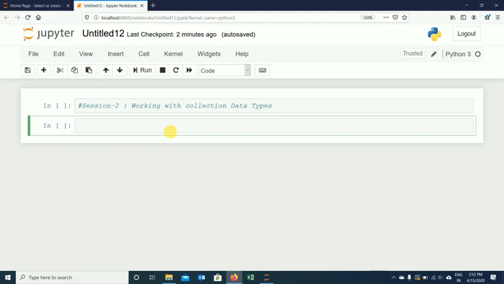Okay, let's start with the second session. Primarily we will be focusing on the collection type data types where we can hold multiple values. Multiple values means you can hold more than one value in a collection. Suppose I have marks with me, so I can hold multiple marks in a single data type, same like we had arrays in other languages. We do have arrays in Python, but we'll go for something else today.